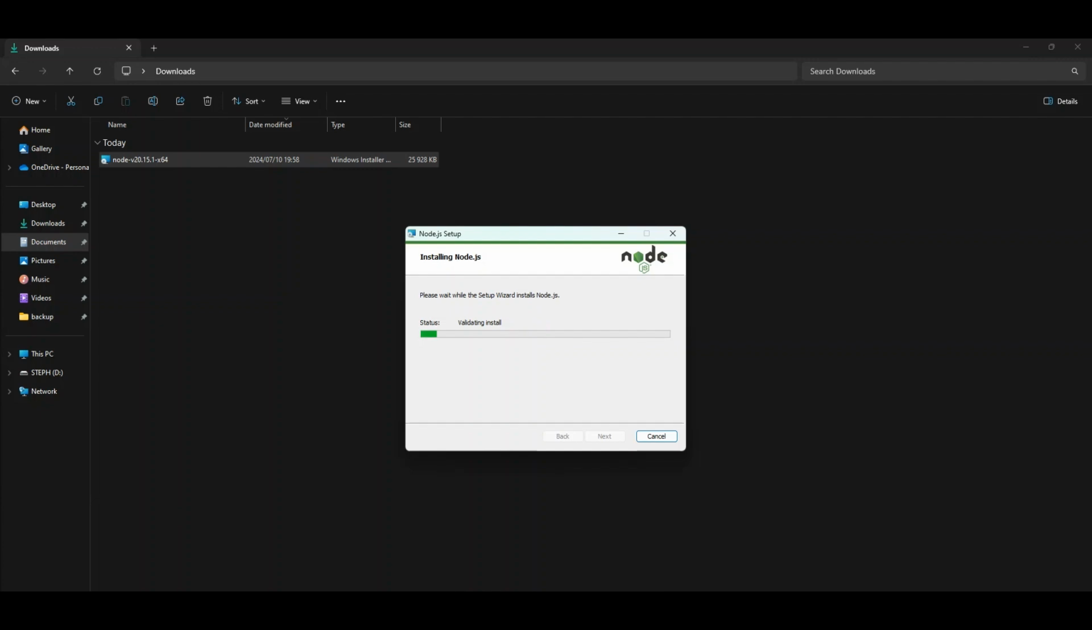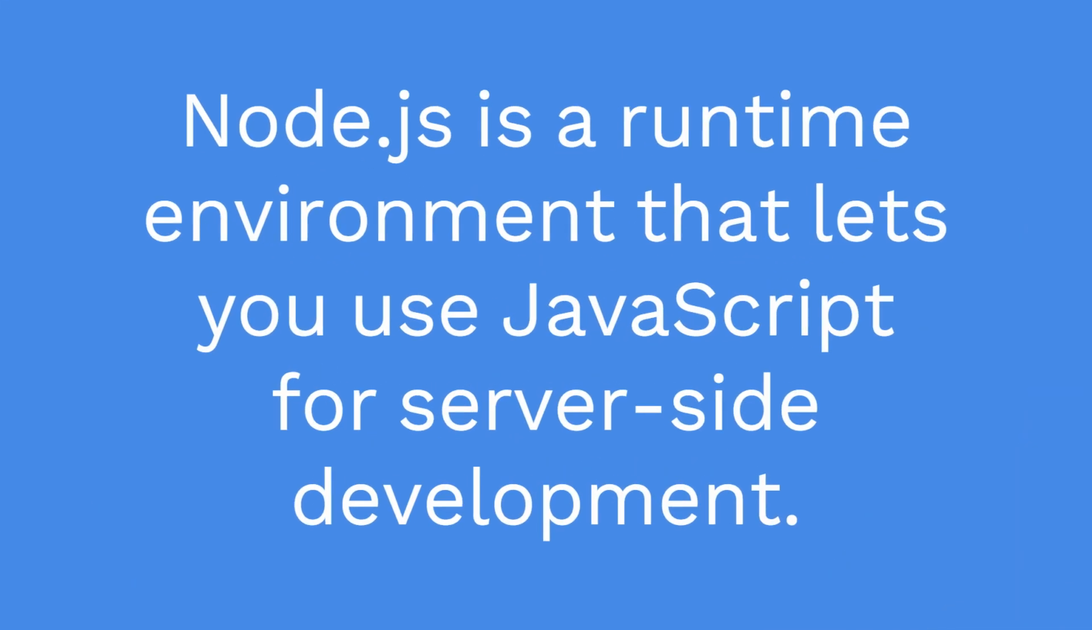So, what is Node.js? In a nutshell, Node.js is a runtime environment that allows you to use JavaScript for server-side development. So this means that you can build web applications with the same language you use for the front end.